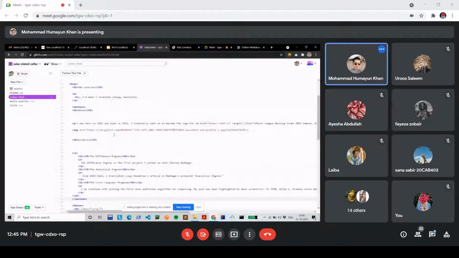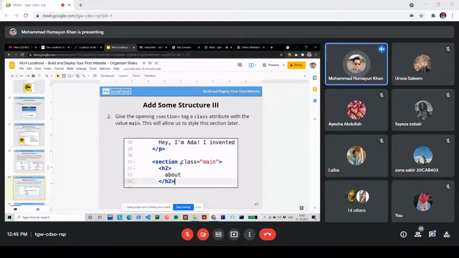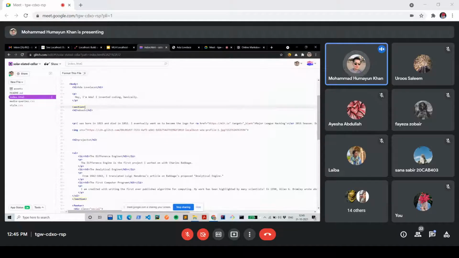Now we'll give an attribute of class equals to main. That will allow us to style this section tag afterwards. That's the use of class. Class equals to main.